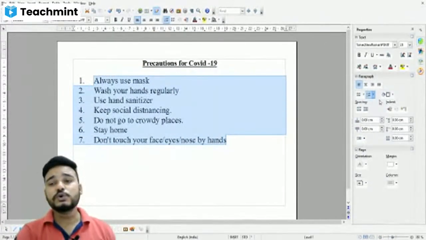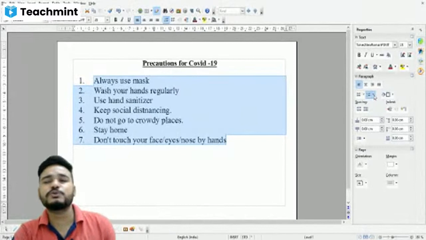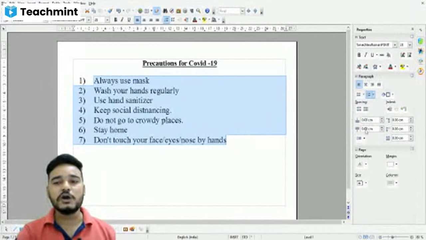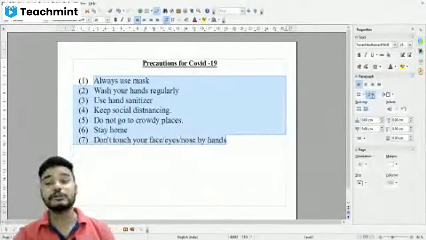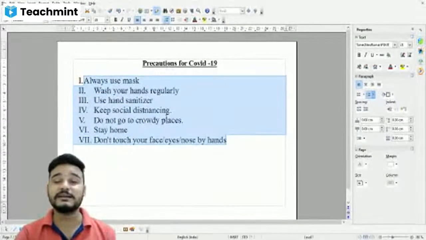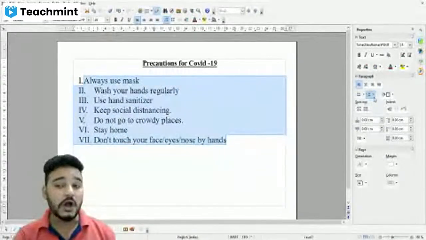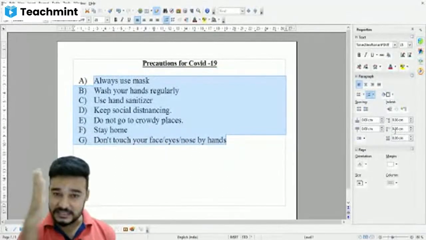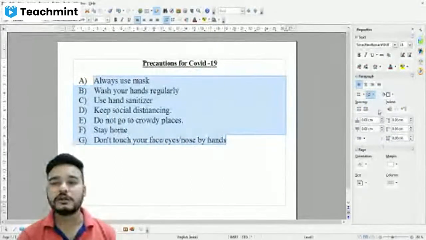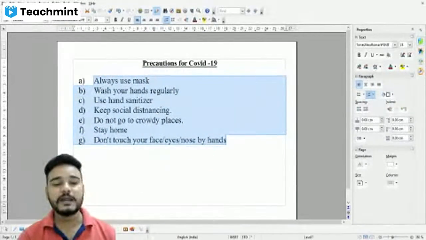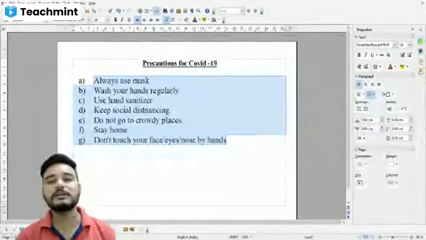But if you don't want the plain 1 2 3, you want them with a bracket, you can change that from the properties window, or with both brackets, if you want. Or if you want Roman numerals instead of the numbers, that also you can apply from there. And if you want capital A B C D instead of Roman, that also you can set over there. If you want small letters, that also we can apply over there.